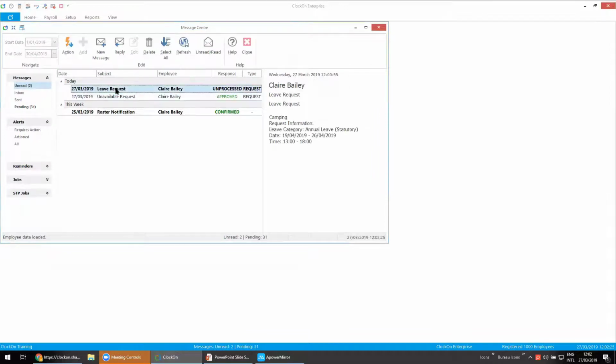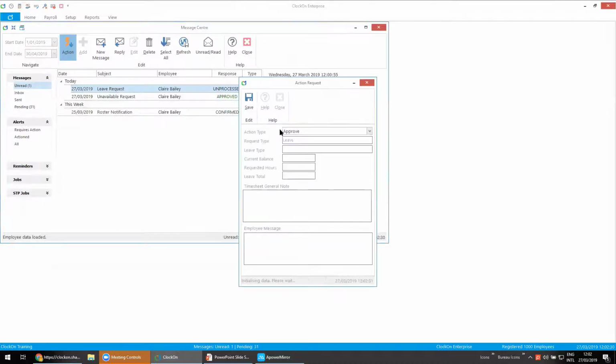For the leave requests, similar sort of way, it has a bit more information on this side. When we action the leave request, we've got a bit more information on that. So we can have a look at their current balance, their total requested hours for the period that they've requested, and also what their leave balance would be if you were to payroll them with that. So if it's far enough in the future, all of that may change. It's just a snapshot at this time.